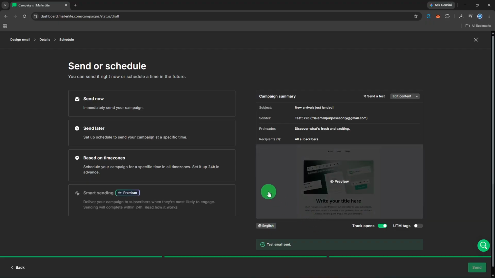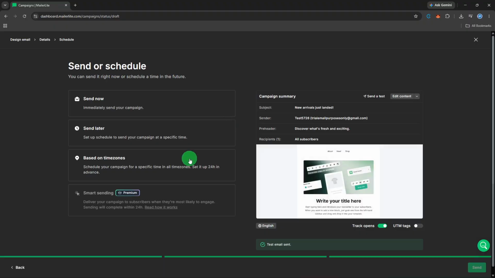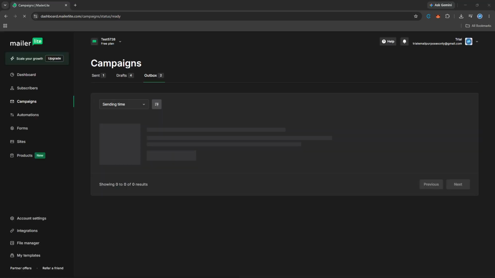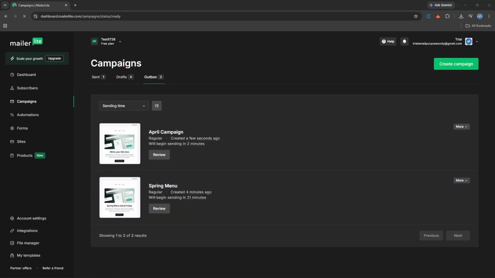The options are Send Now, Send Later, Deliver based on time zones, and Smart Sending on eligible paid plans. If it's ready, choose Send Now. To send later, choose Send Later and pick the date, time, and time zone, then click Schedule. For an international audience, use Deliver based on time zones. On eligible paid plans, Smart Sending picks the best time per subscriber using AI.